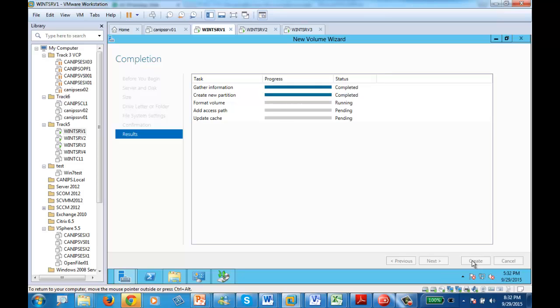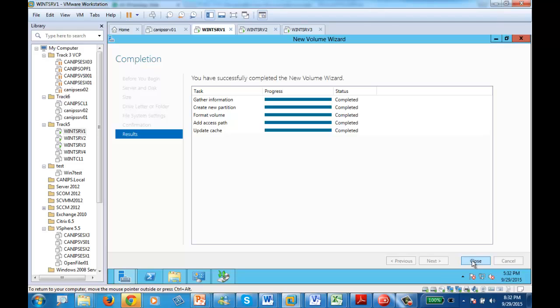Right after this, it will create a second disk in our machine. So guys, we must remember that adding a disk has two parts. Number one, add the disk. Secondly, make it online and format it.